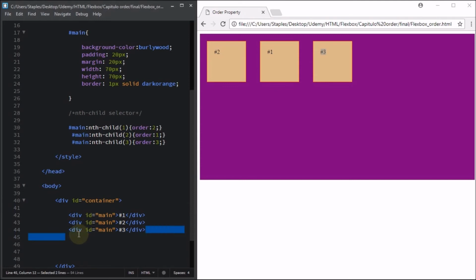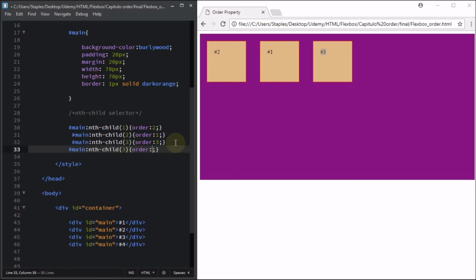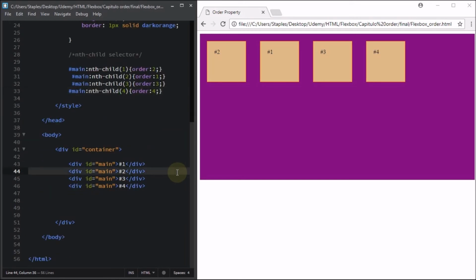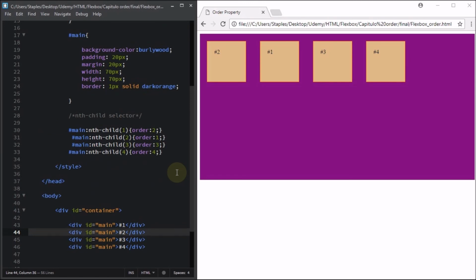If you want to add more divs, it's very easy. You just need to add them in the HTML code, and in CSS just make a copy of the nth-child code and give the order value to position the div inside the container. Don't forget and keep in mind that using this property is the easiest and fastest way to change the order of the divs. Thanks. See you next video.